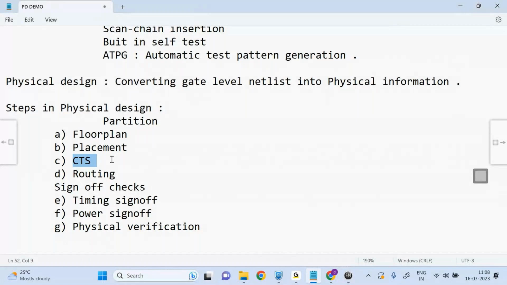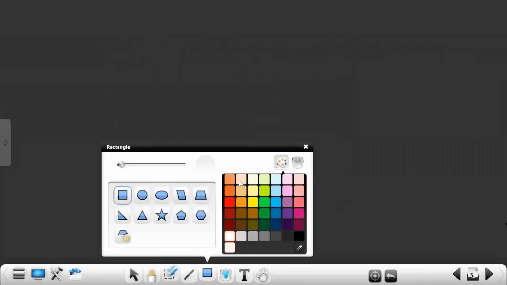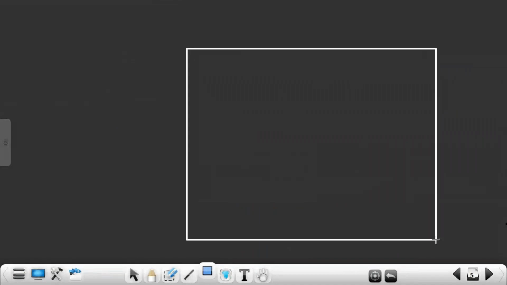So here, first is partition, right? Partition the full chip into blocks. That is called partition. So you have the full chip here like this.